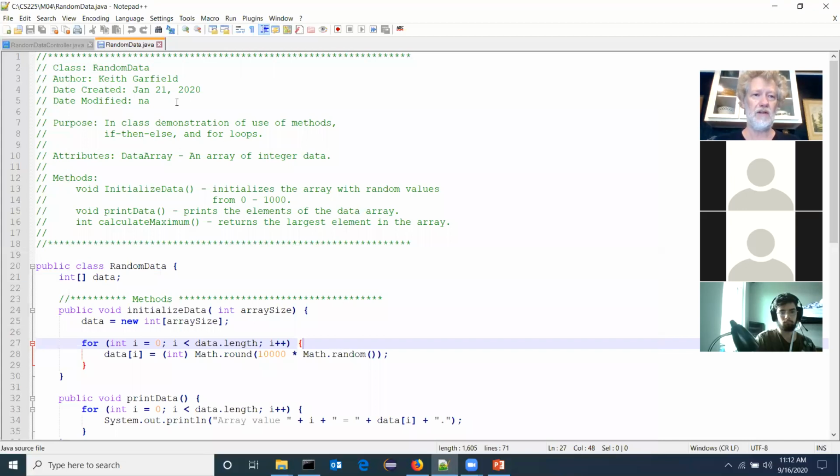What did this code look like, though? Well, I have a random data class. And why did I create a random data class? It's an absolutely artificial example of using an array and using methods. So I build an array, and then I added some methods to do stuff with the array. I'm treating the array as an attribute of this class.